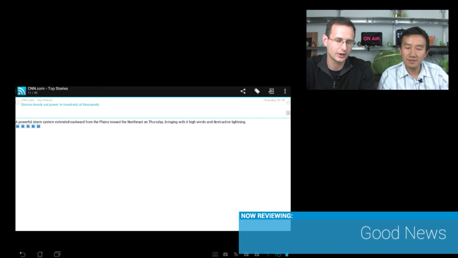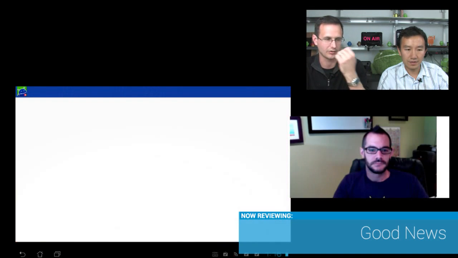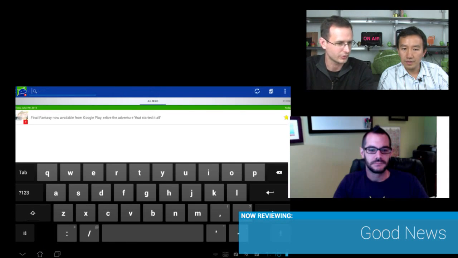So big highlight here, it does work online and offline. Biggest issue is that you've got a huge amount of white space, so it doesn't create a really immersive reading experience. So you really want to think about updating this for tablets specifically. All right, let's move on to Fandroid news, because we have the creator online with us.